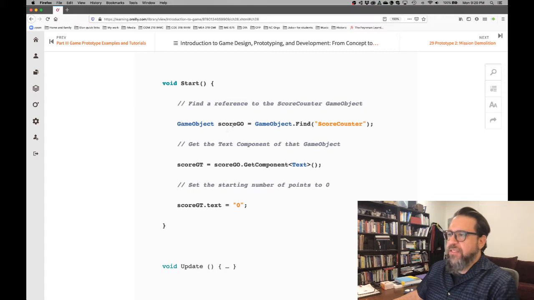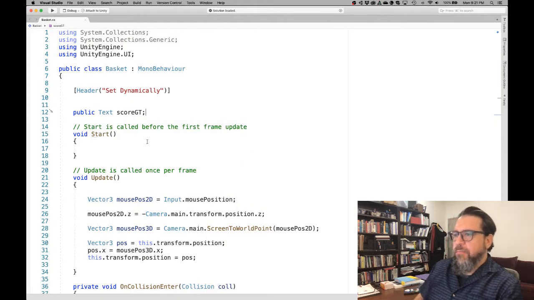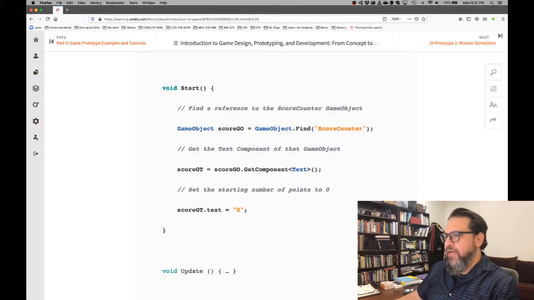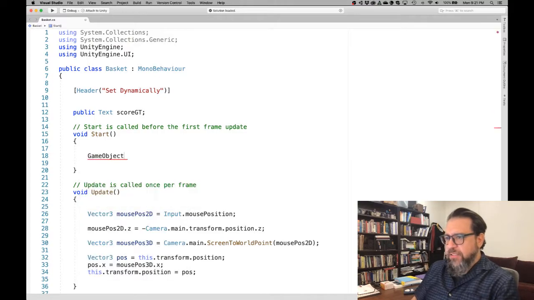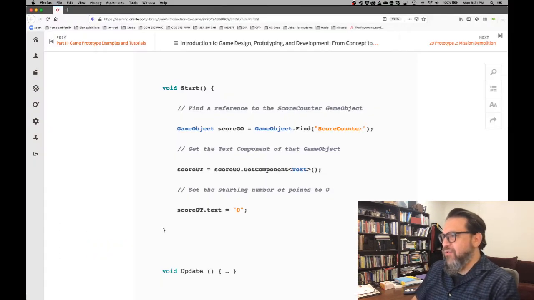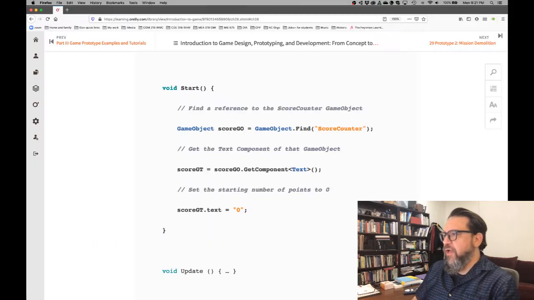And then down here under Start, here's what we're going to do. We're going to go GameObject scoreGO = GameObject.Find("ScoreCounter"). So scoreGO is the game object. So we have scoreGT, which is the text that we're going to update. We're making that public, and then inside of the method, we're going to have a variable only available there called scoreGO. So we're going to say GameObject scoreGO equals GameObject. And remember, whenever I say equals, I'm not really saying equals. We're going to call that Find.